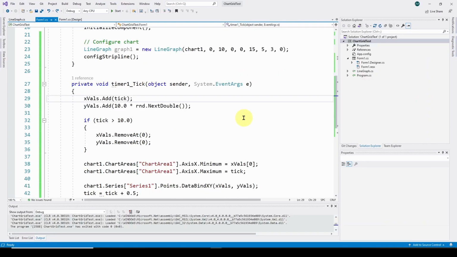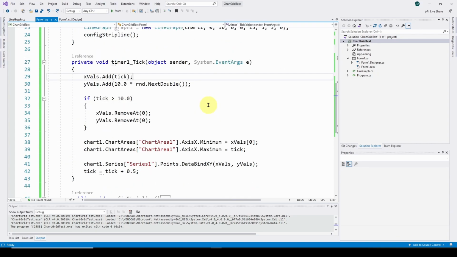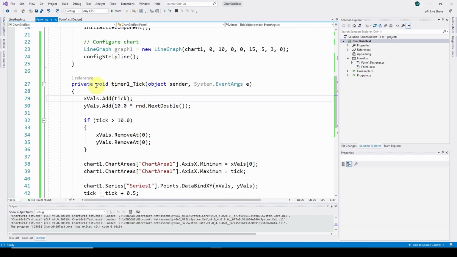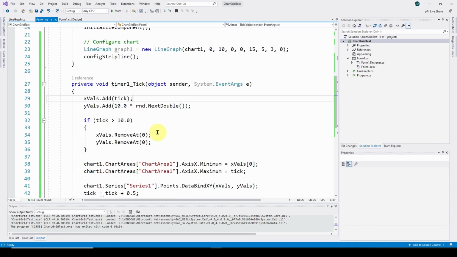And in our timer, our system timer, we're going to be doing that scrolling. So how are we going to do it? Well, as I said, we are going to add our tick value to the xvals list. Basically we're starting a tick at 0, and each time the timer gives us an event, we're going to increment that tick. See down here, I'm incrementing it by 0.5. I'm going to add that tick value each time I get a new timer event. I'm going to increment the x value, and I also need to increment the y value.